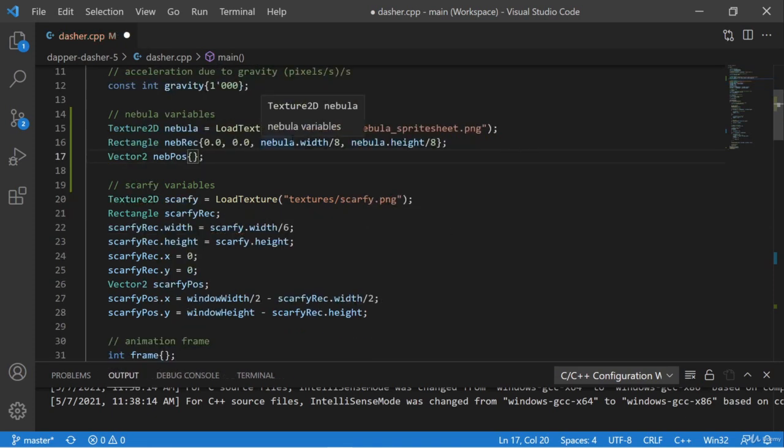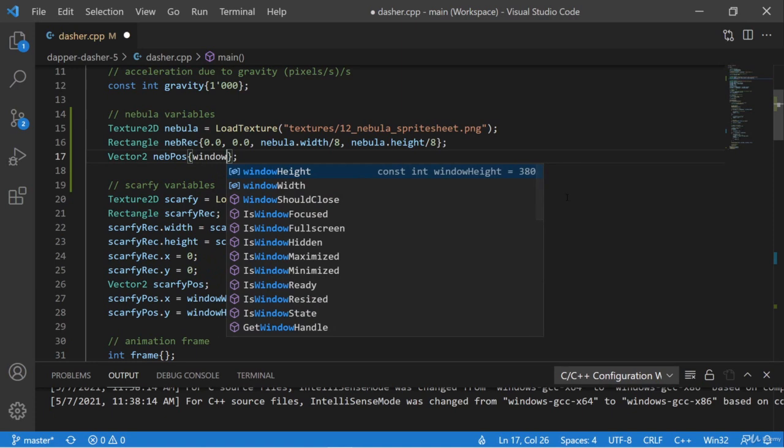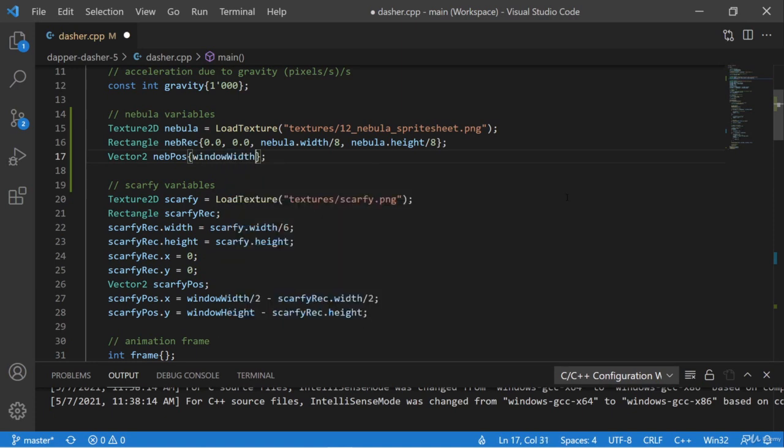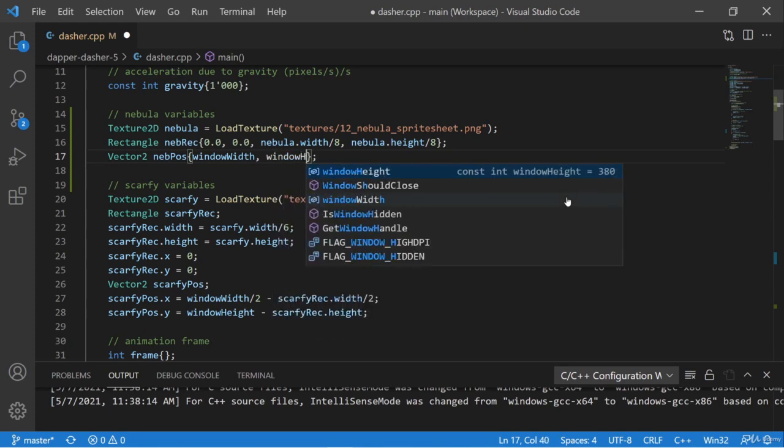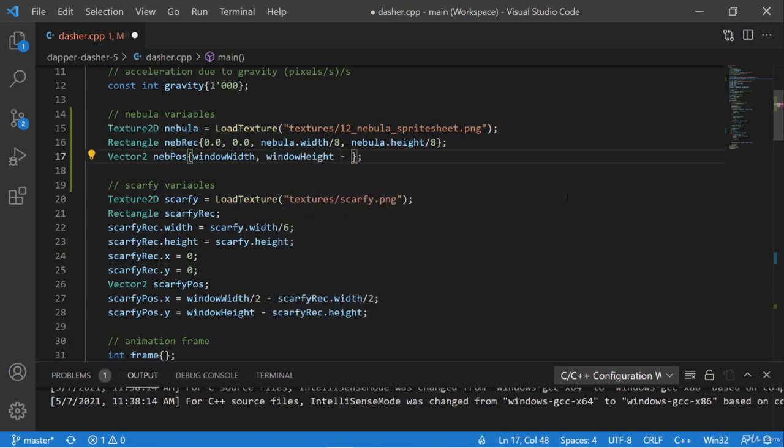Now, if we want our nebula to start off to the right of the screen, just off the screen, we can give the x coordinate a value of window width. And for the y, if we want our nebula on the ground, what does our y need to be? That's right, it's going to be window height minus nebrec.height.